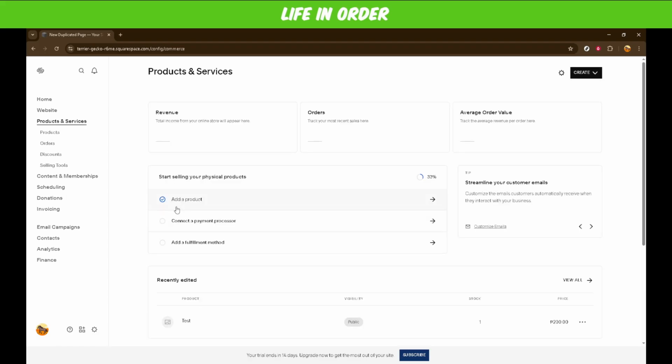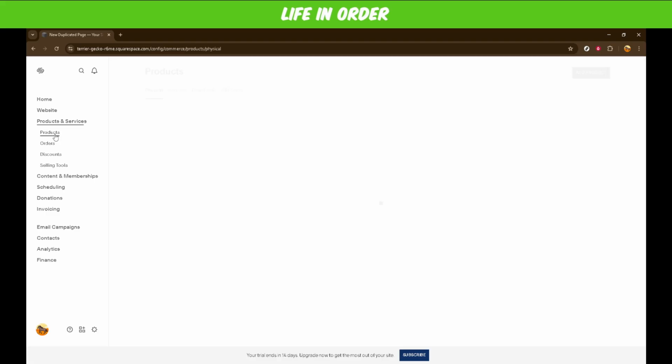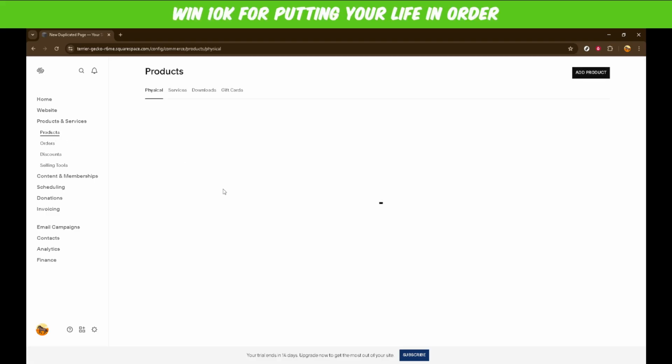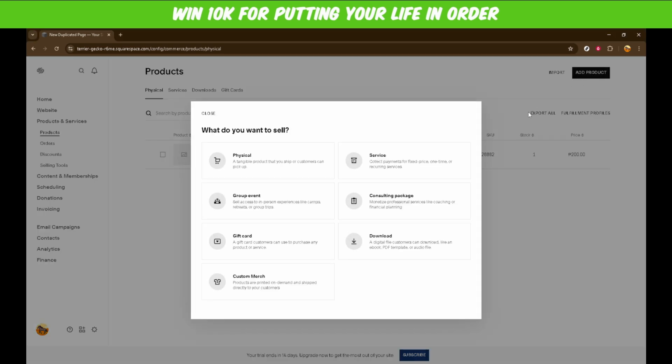On this page, you'll find a section called Products. Click on it to proceed further. This will bring you to a dashboard where you can manage existing products or add new ones. Now, let's focus on adding a new product to your store. Locate the button that says Add Product and click on it.